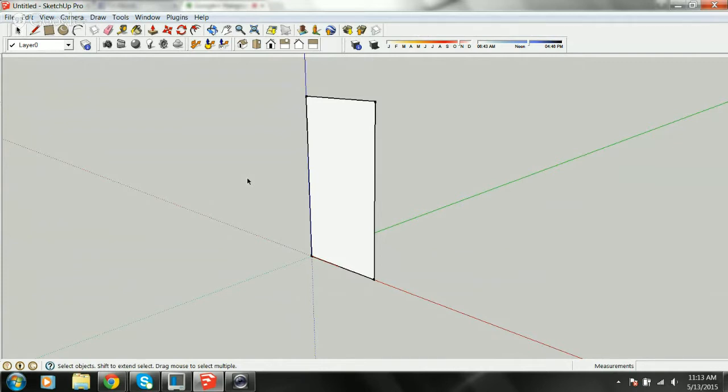But it is in the three-dimensional plane. It's not lying flat on the ground. Red and green is X and Y, and blue is Z. That's going to be the default always for SketchUp, unless you get in and change it and make it different.